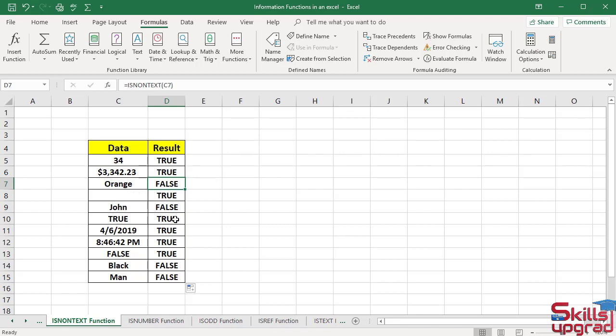Function returns logical value true in this cell. Because this cell contains logical value true. Function considered this value is non-text. As a result, function returns logical value true in this cell.